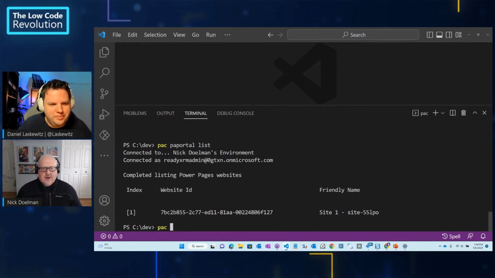As a developer, I want to be able to go in and maybe edit web templates directly, maybe edit code directly, some JavaScript, those types of things. And then also from an ALM perspective, we want to move that data over from different environments. Now, there's a couple different ways we can do that, but of course, the Power Platform command line interface provides us with a lot of that.